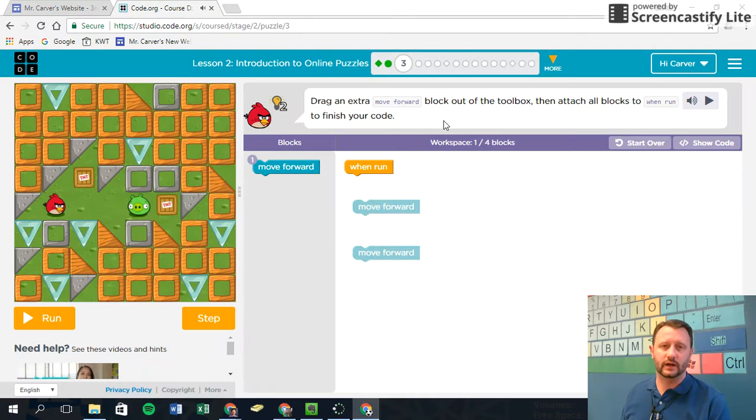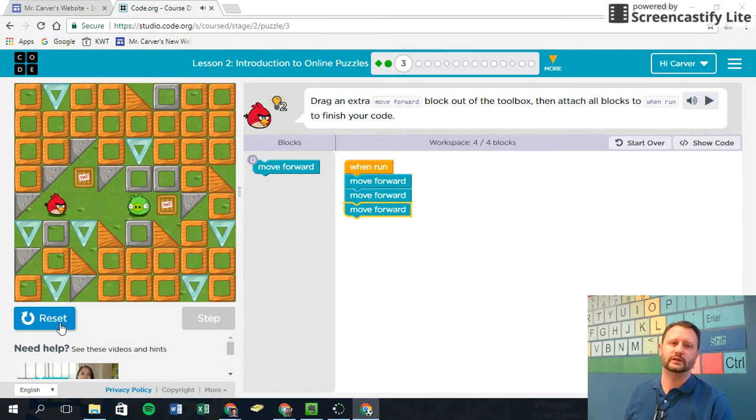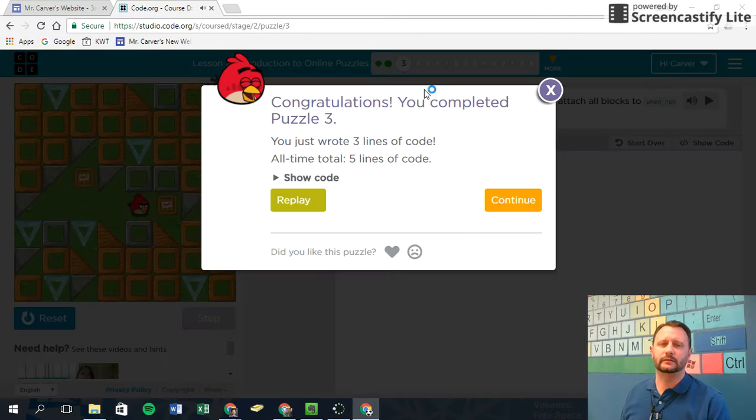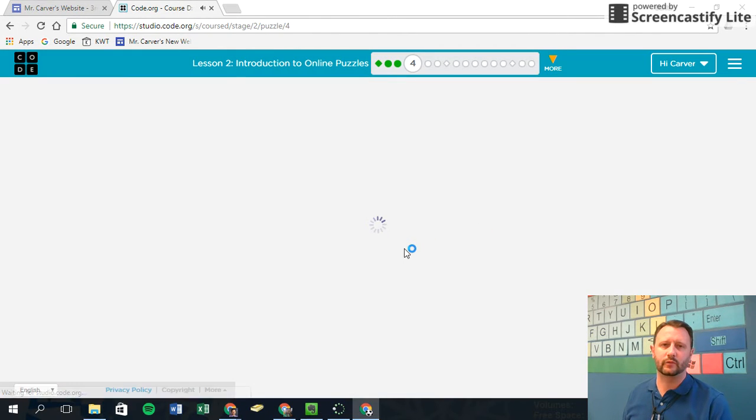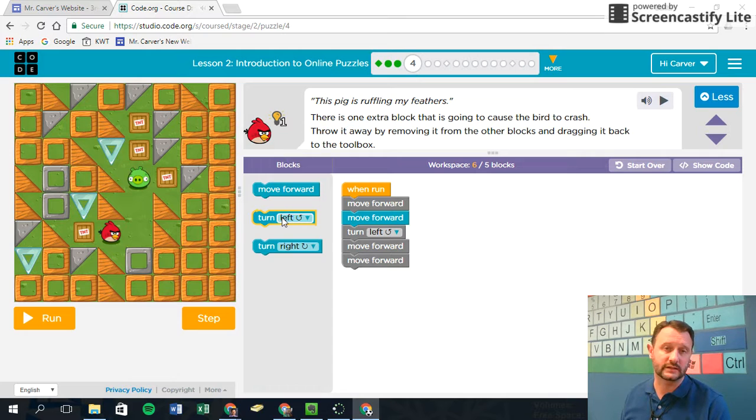Click continue to move on, and you'll see your progress up here. Again, it looks like we move forward, but I don't know if I'm all the way done. Let's see, 1, 2. Looks like I need another move forward block, and run will smash that pig. So you should get the idea. Puzzle number 4 reminds you that we also have some extra, like turn blocks, in here.